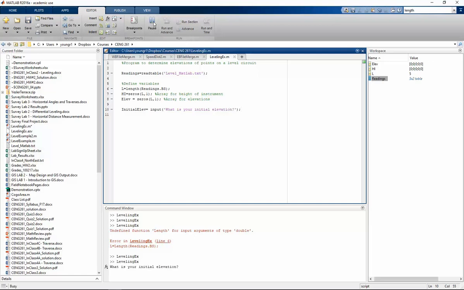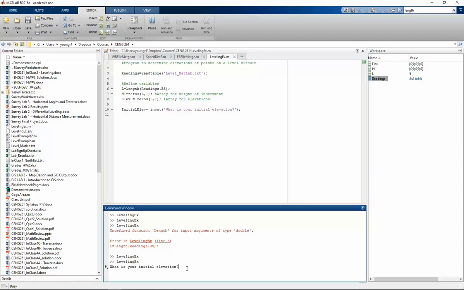When I run this, you'll see down here on the command line, it ran through all those, and it says what is your initial elevation. It actually won't run any code past this point until it sees that. So our initial elevation is 48.292 meters. When I hit that, it finished the code, I get back to the command prompt, and you can see over here I have this initial elevation.